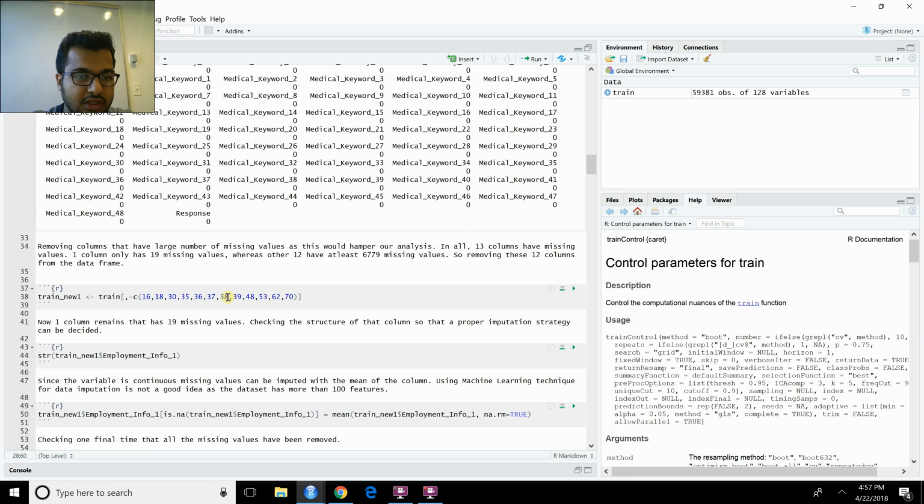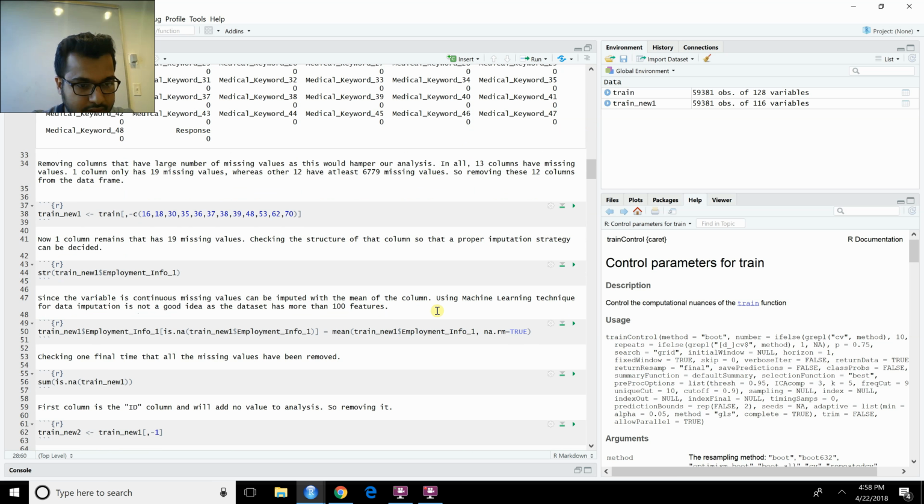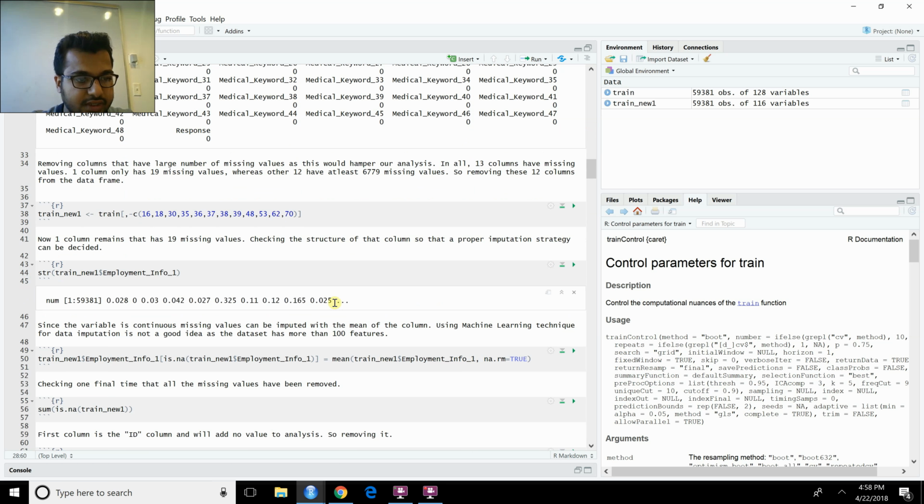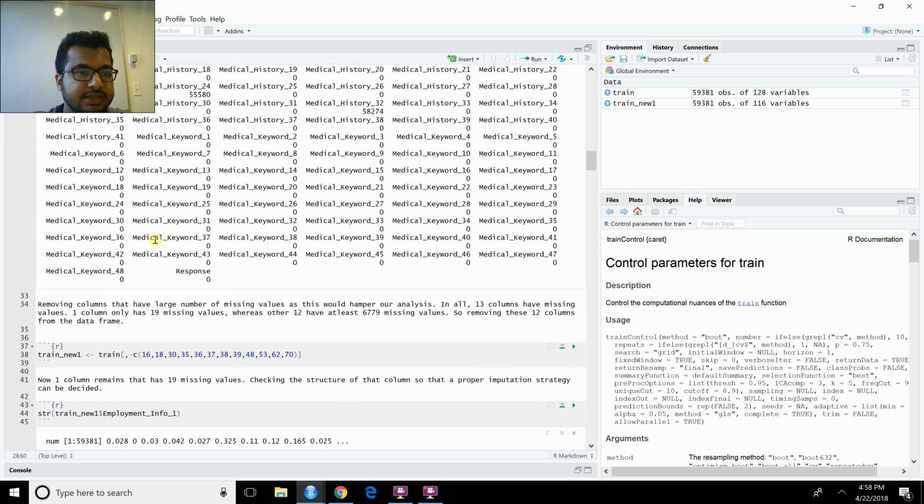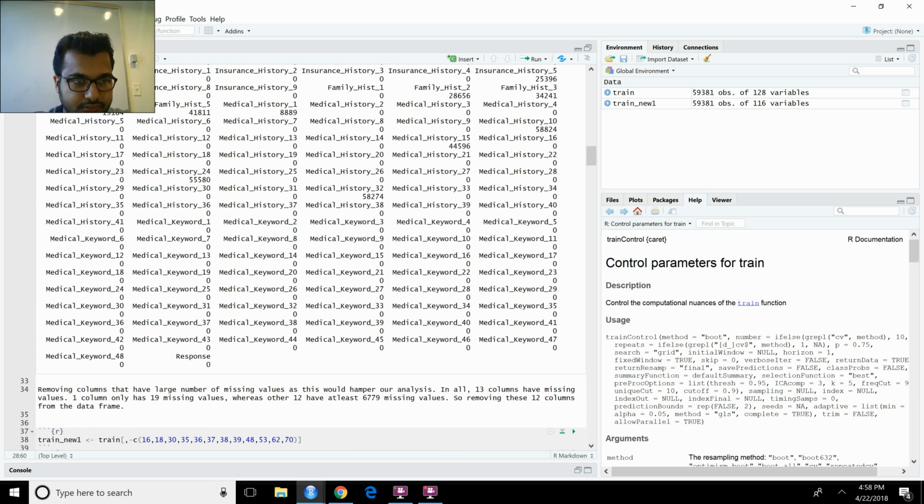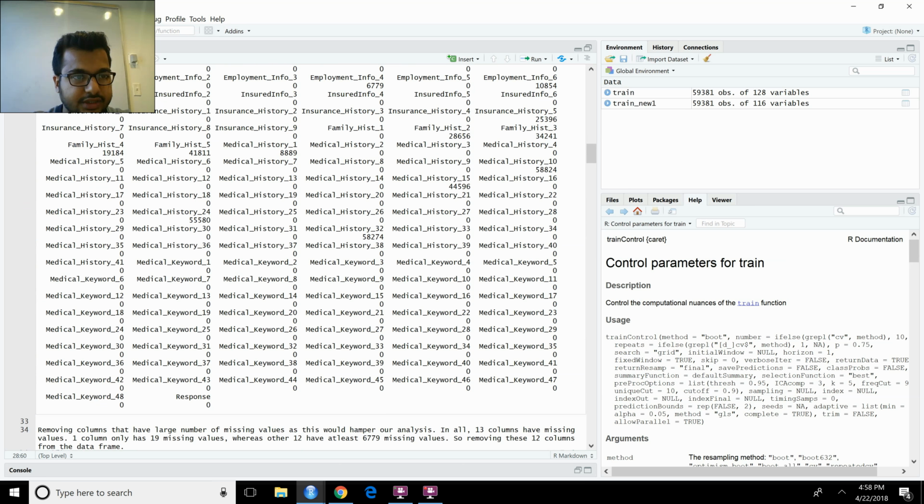Okay, so these are the column numbers that I've noted. So removing these columns from the data. Okay, here we get our train_new1. Okay, so now let's again check the structure of the variable which had 19 missing values. Yeah, here it is.